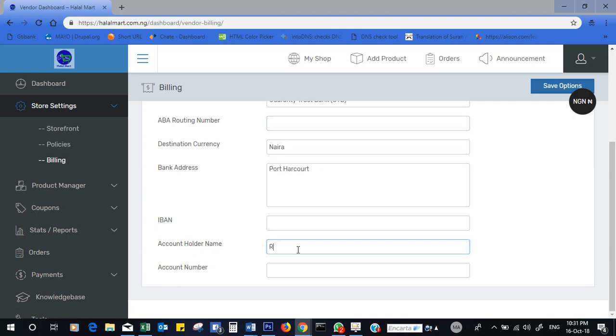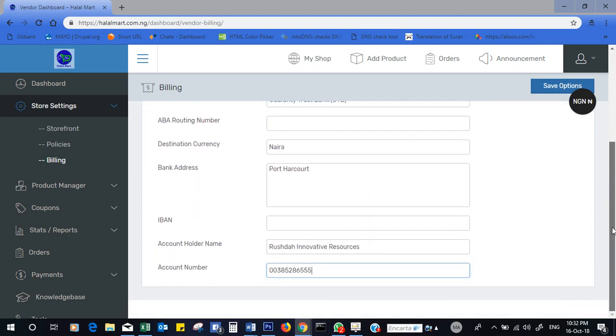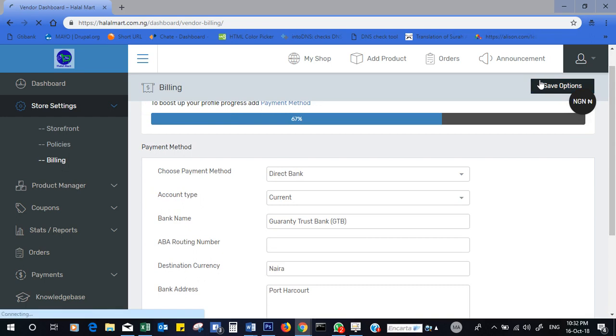Account holder name. And the account number. I'll just put something there. That's my account number. Really, it's dummy data, so that's not important. But you should put your correct information, because if this is not correct, you will not get paid when you're supposed to get paid. There will be delays and things like that. When you've done all this, cross-check your information and click on the save option.